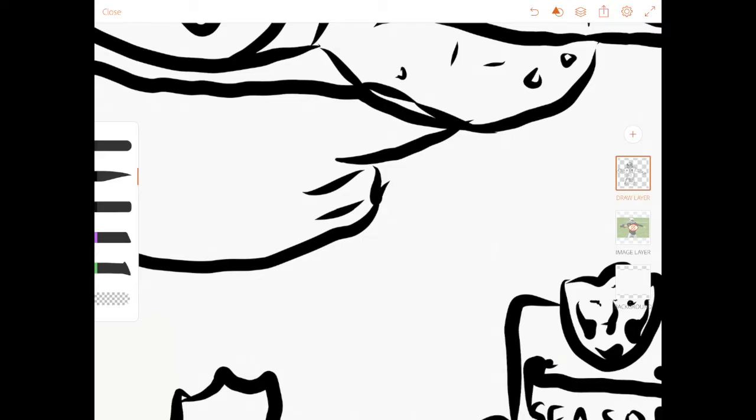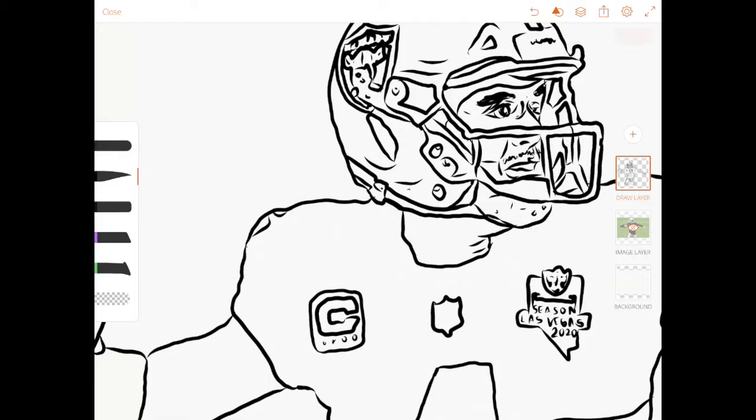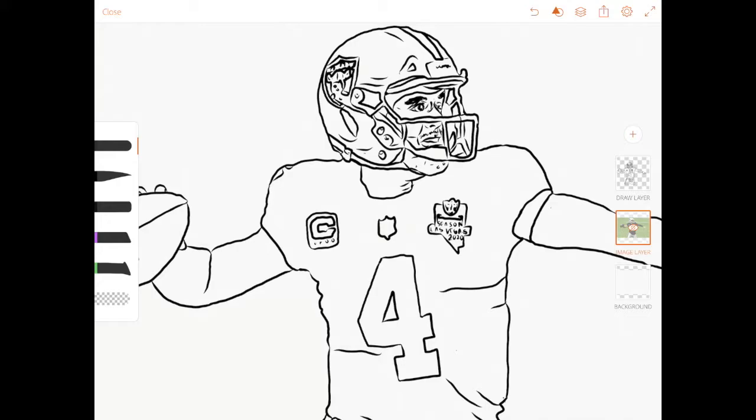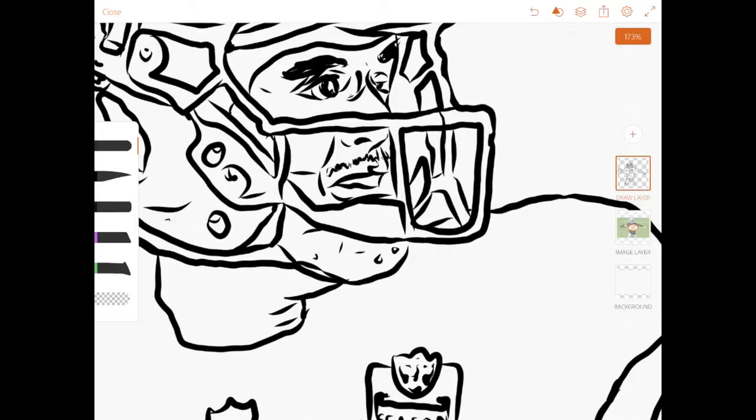So you might have to do this several times. I definitely did, especially when you have a lot more lines or a harder picture. There's lots of different spots that you forget to kind of connect. So I will just keep on trying to find the spots that aren't connected. Then I'm going to try filling it in until I have it just being the jersey that is the black color. So I don't want to fill in too much that's not the right color.